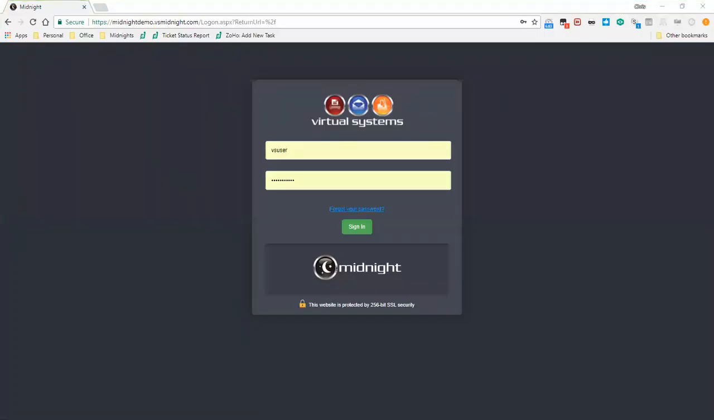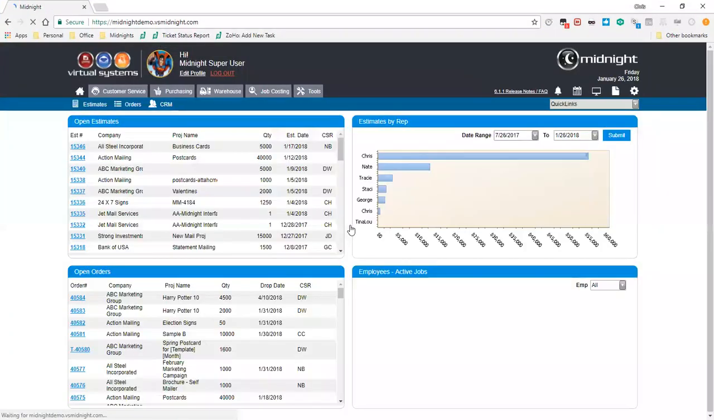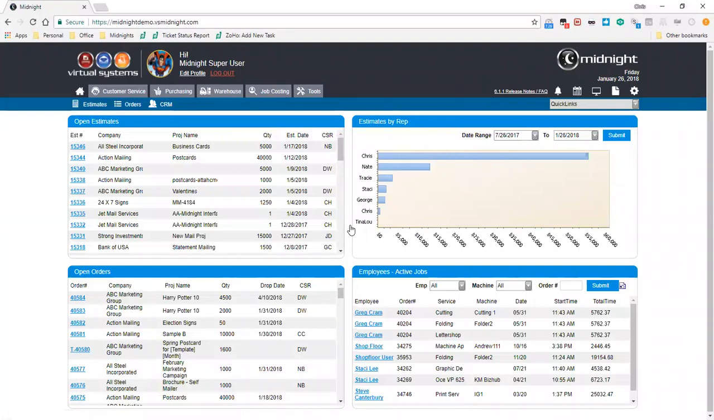So welcome everyone to today's Midnight training session, taking a look at Midnight's inventory functionality. Today we'll cover how to set up your warehouse, how to create new inventory items, how to receive inventory for existing and for new items. And we'll also take a look at inventory transactions such as adding, subtracting, moving, and adjusting.